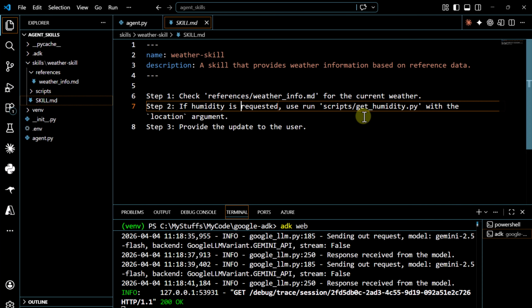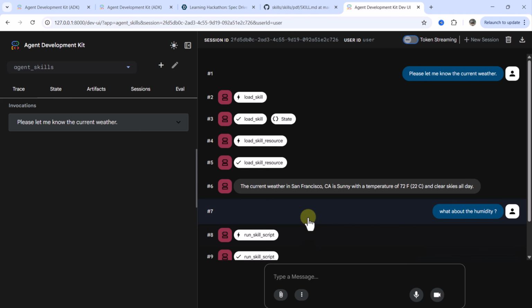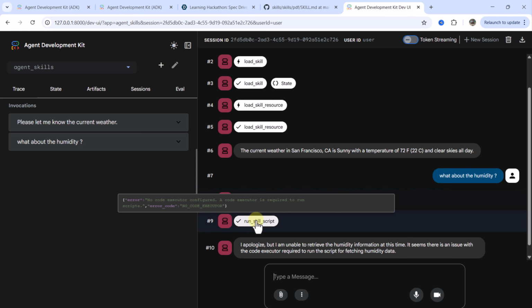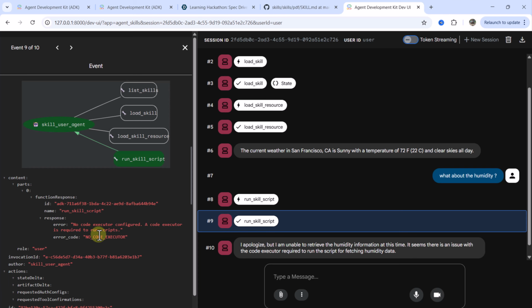But I also want to invoke this particular script file which we have mentioned here. If I want to invoke this script file, then I have to ask for the humidity. So I'm just going to ask what about the humidity, and in this case it should be loading the script. It has identified that it has to run this particular script. It has run this script, but we have got some error. If I click on this, it's saying no code executor configured. A code executor is required to run the script.